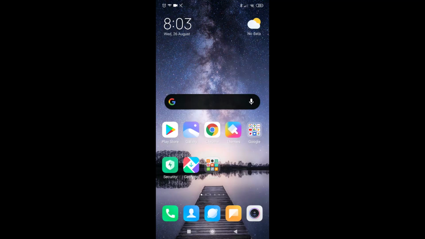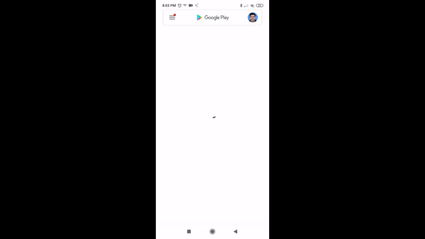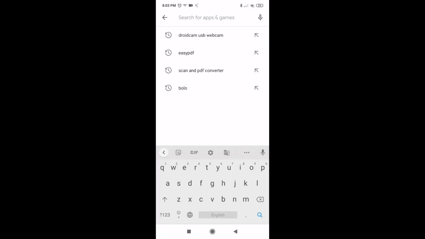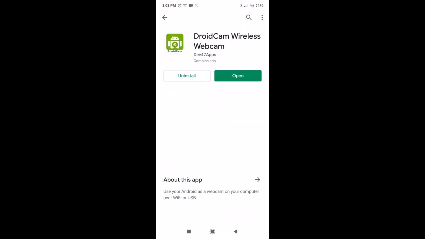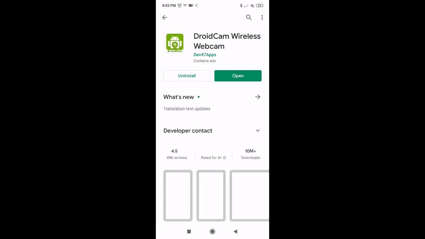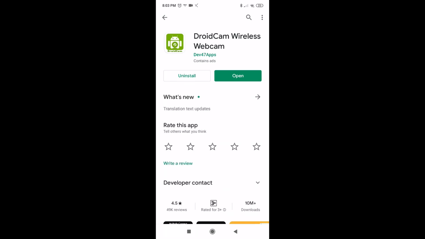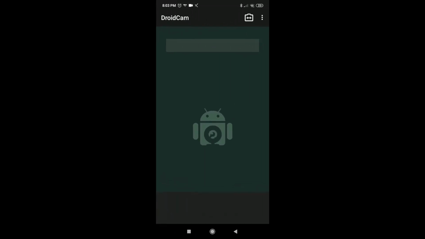Okay, so first of all we'll go to Play Store. There we are going to search for Droid USB webcam. So you can see Droid Cam wireless webcam. Okay, so this app we have to install. It's a totally free app. After installation it will open like this.